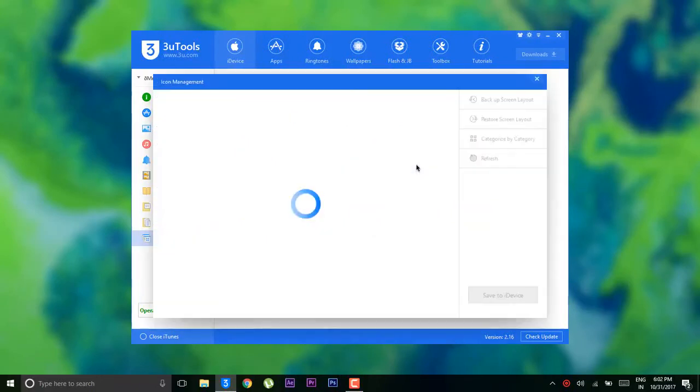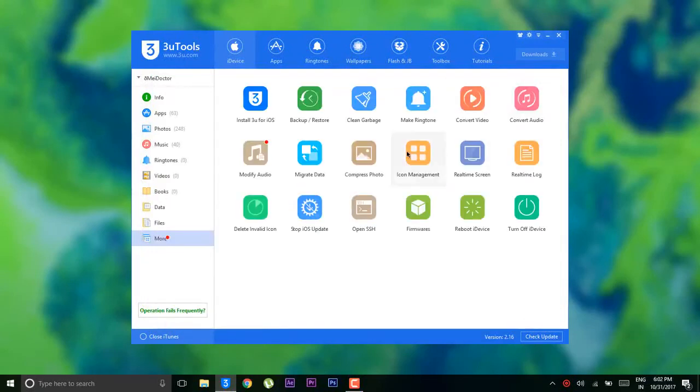Icon management includes home screen applications, real-time screen, real-time log. Sometimes there are unknown applications and icons that appear on a device, but you can't delete them. They come again and again. This tool is for deleting those, so this is very useful here.